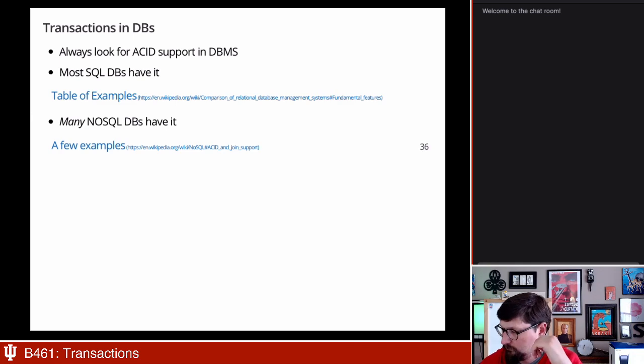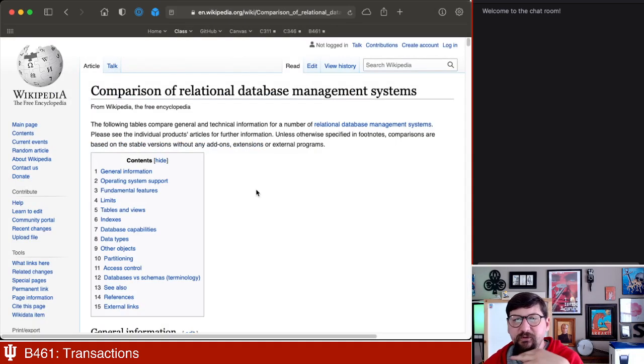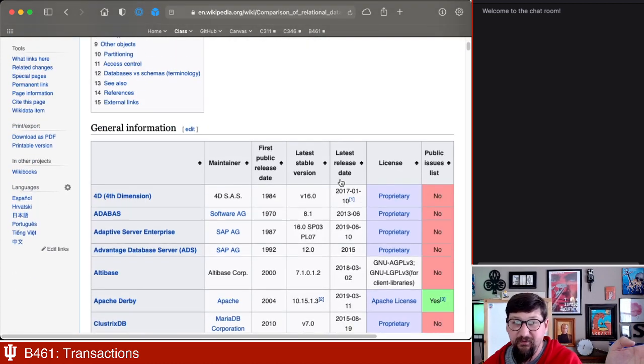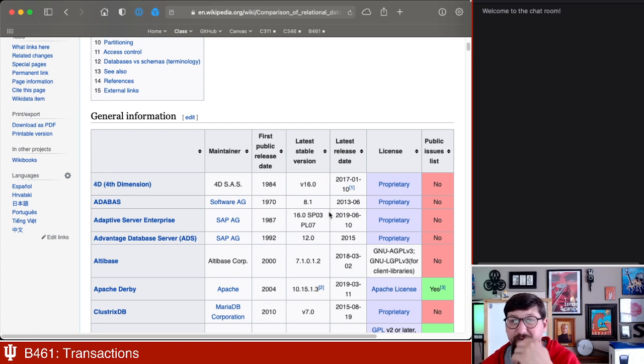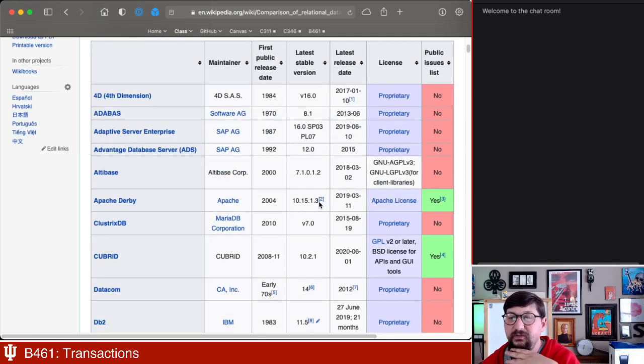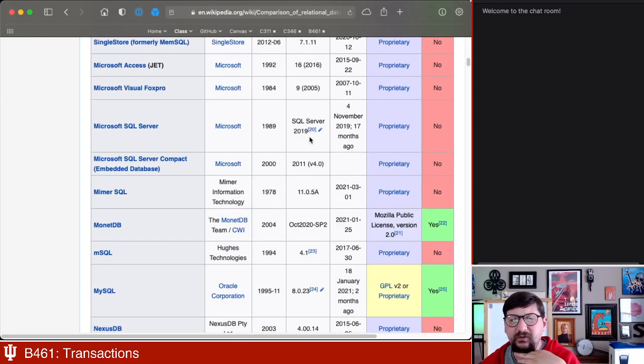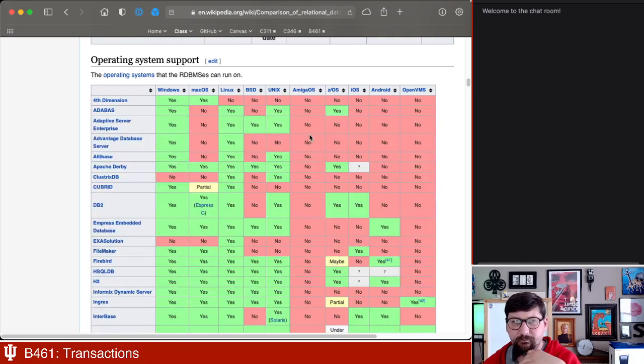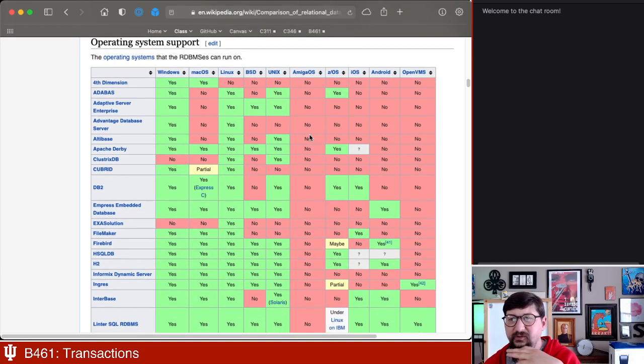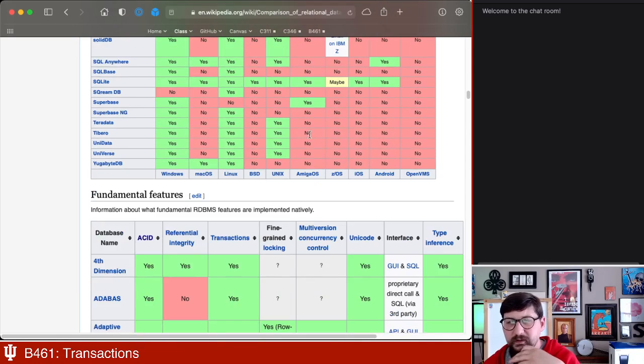Go. Browser. If you look at a comparison of relational database management systems, you can start learning about all the options that there are out there, and there are a lot. And so here we have release information. So we have how old the database is and how stable it is and what its license is. But as we go down, we might find operating system support, which is of course important.